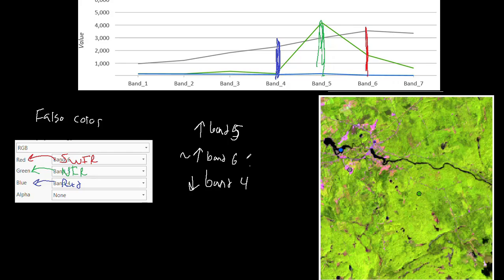But again, high band 5 is the green display channel. And so basically for vegetation, anywhere that you move the NIR band to, the vegetation will be predominantly that color. So if we move the NIR to the blue display channel, trees would turn blue. So hopefully that makes sense.